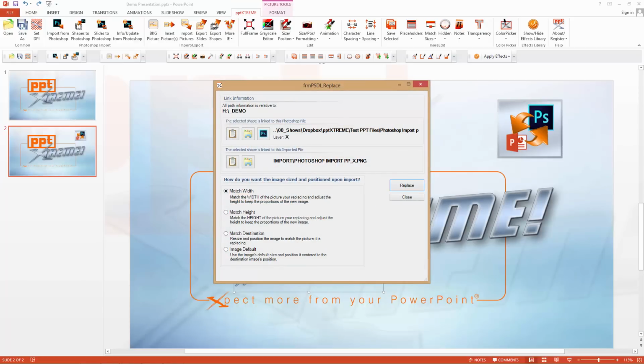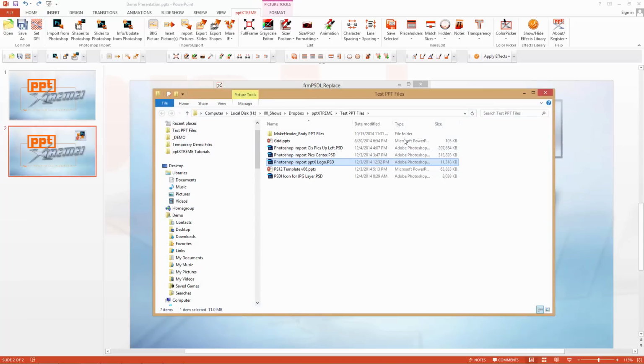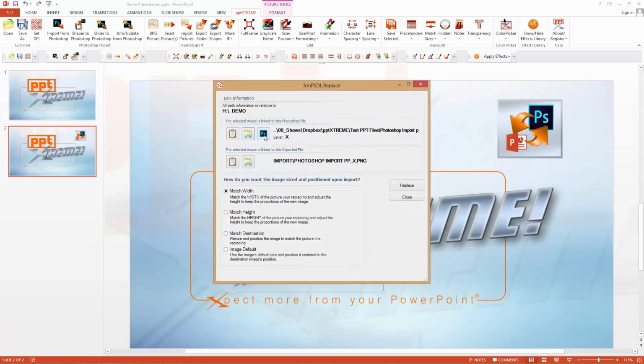Here you're presented with a ton of information. The first line tells you that all path information is relative to the path where your presentation is saved. The next box is the path to the original Photoshop file. Click on the clipboard to copy that path into your clipboard. If you click here, it'll find the Photoshop file in Windows Explorer. You could see it just selected it right there. And clicking on this will attempt to open the Photoshop file.